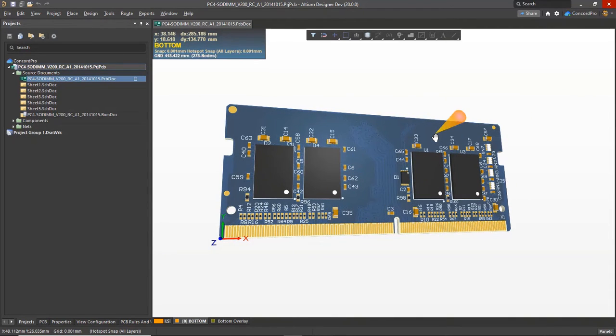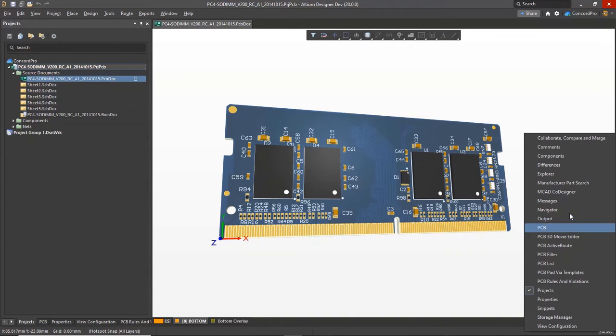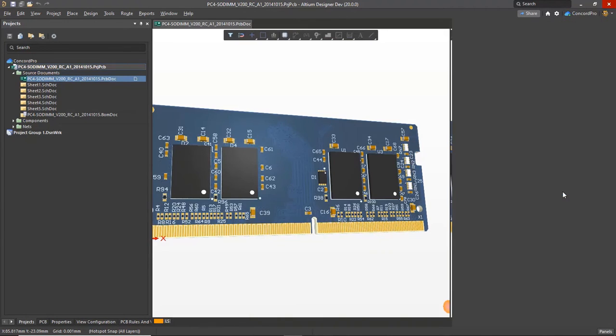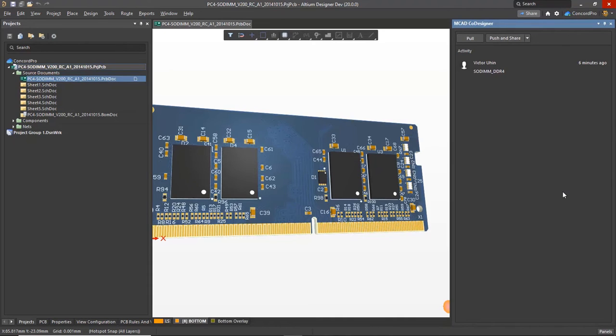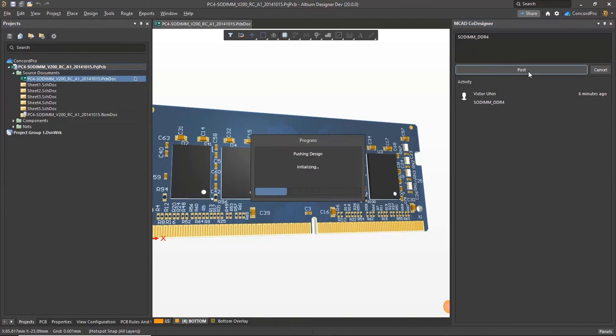Go to the Panel section in the bottom right corner and select the MCAD CoDesigner panel. The panel allows you to quickly transfer your printed circuit board to the MCAD engineer for approval using the Push and Share button. Pushing your design allows you to comment or add a description of changes for traceability. Click the Post button.